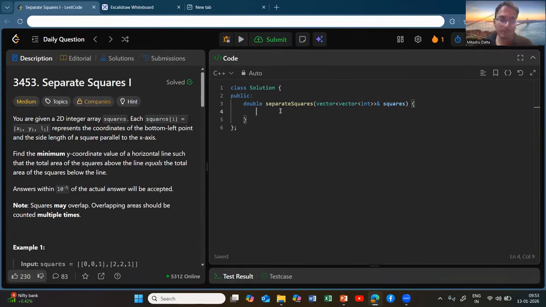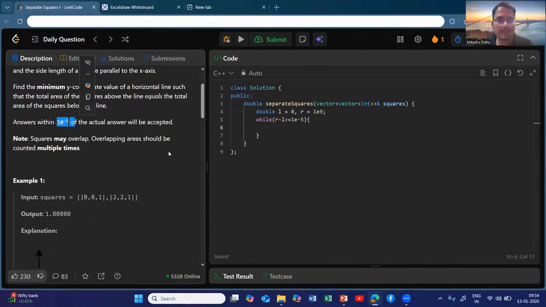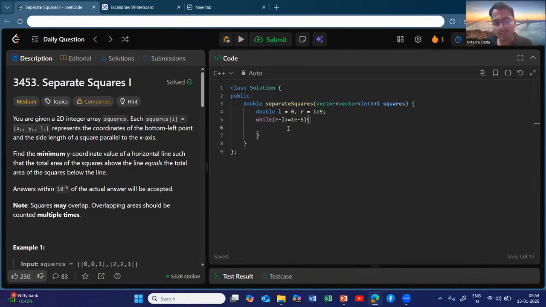So, what are the things we need for binary search? We need to have a double L, which is initialized to 0, and R, which is initialized to 1e9. Okay, and while R minus L is greater than or equals to 1e minus 5. So that is the range which is given in the question. An answer within 1e minus 5 should be accepted. So you need to squeeze it that much, and double M will be L plus R by 2. I hope you know these things about binary search.